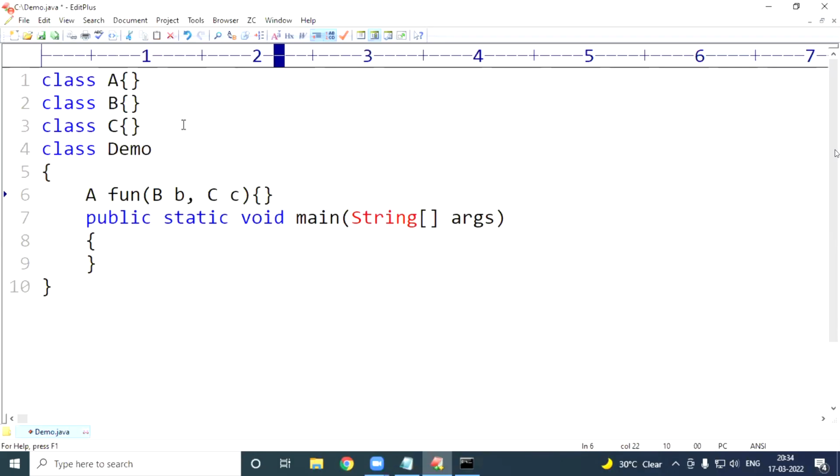Which category method? First category. Previously, if int is there, you return int. If float is there, you return float. If char is there, char. If void is there, we didn't write anything. Now A is there, so A.